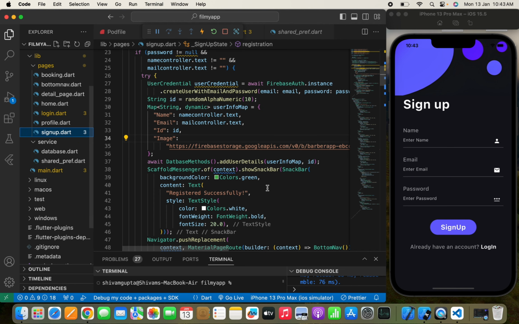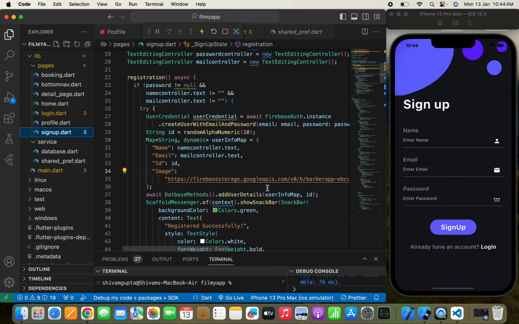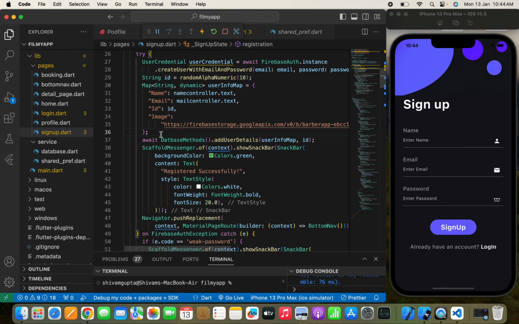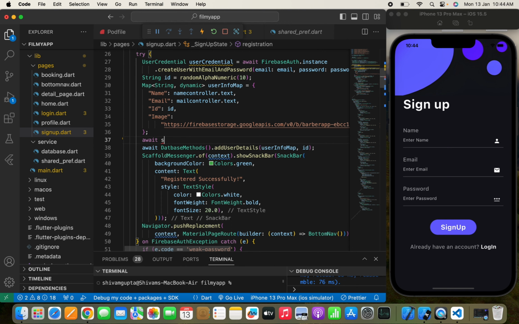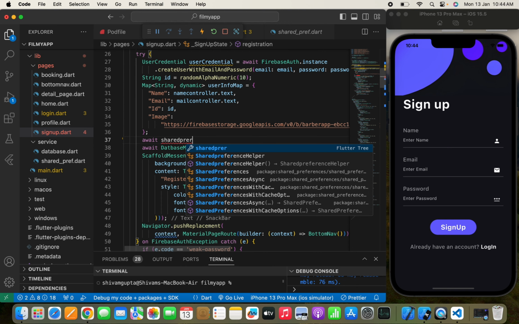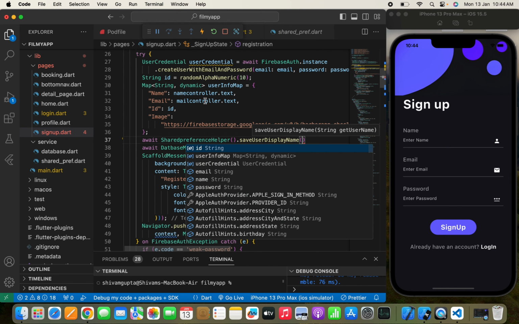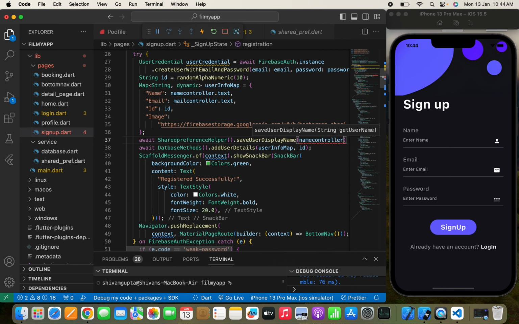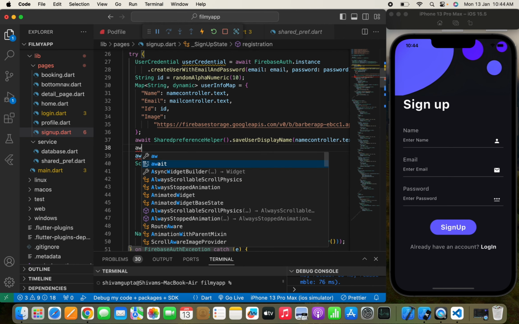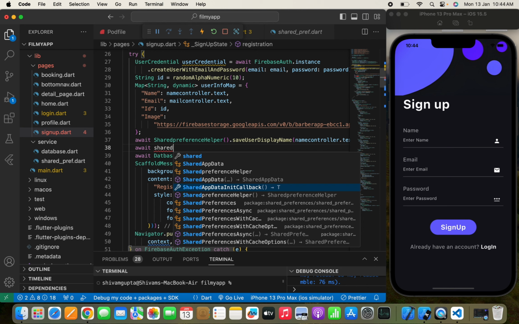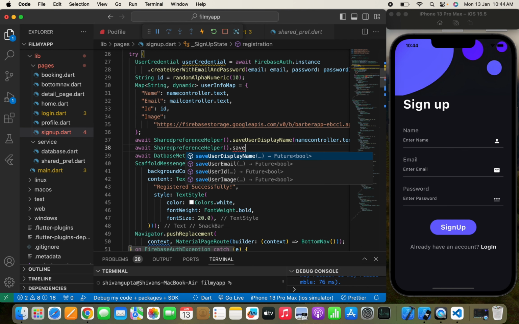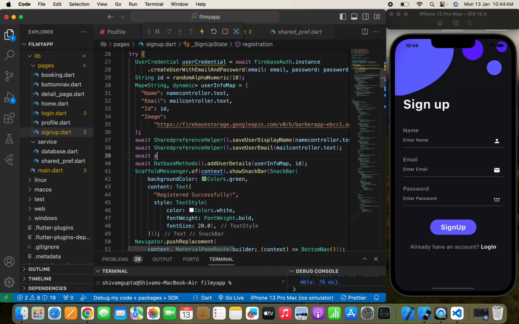So let's move to the signup.dart page, and here I will go one by one and store all the data locally. For that I'll write await SharedPreferenceHelper dot saveDisplayName, and first I'm going to save the username. So I'll write nameController.text. Now we need to write SharedPreferenceHelper dot saveUserEmail, and I'm going to save the user email next. So I'll write mailController.text, and then I'm going to save the user ID.